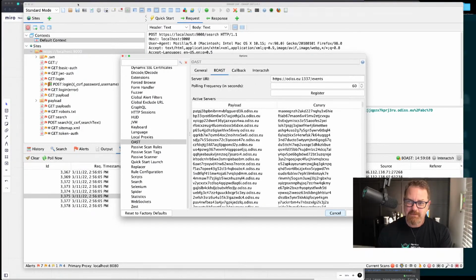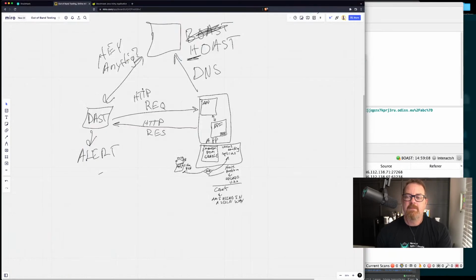You can see that because we registered that, and then we made the app make a DNS request out to the Boast server in this case. And then this ZAP scanner checked in and said, hey, did you see any requests about what happened here? And the Boast server said, yeah, I sure did. I saw some DNS activity and I saw some other DNS.